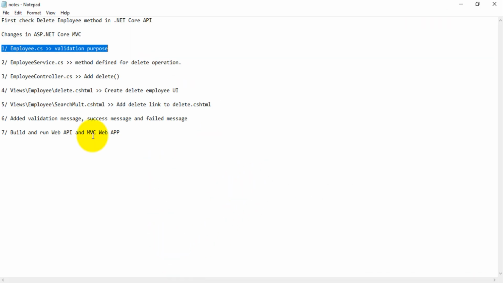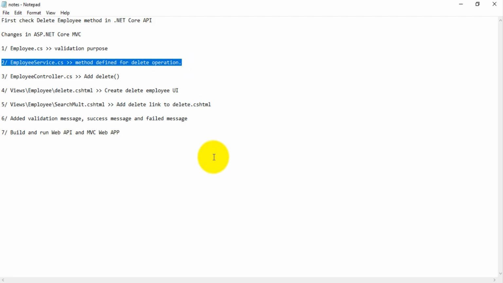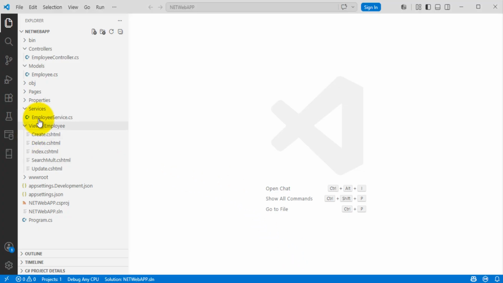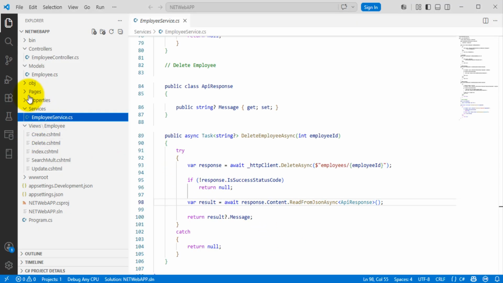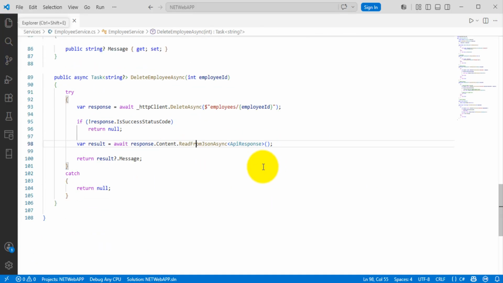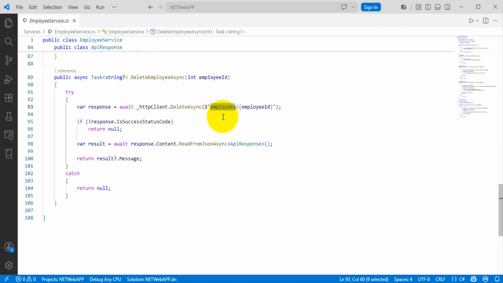So let's check the second point. In EmployeeService.cs, I will create one method definition for the delete operation which implements the delete endpoint of the .NET Core Web API. So I'll go to the ASP.NET Core MVC application. Inside Services, there's the EmployeeService.cs file. Here I have created one method, DeleteEmployeeAsync, passing the parameter employee ID. Here DeleteAsync is passing this endpoint: employees controller, the Web API controller, slash employee ID. Based on that, it will delete the employee.